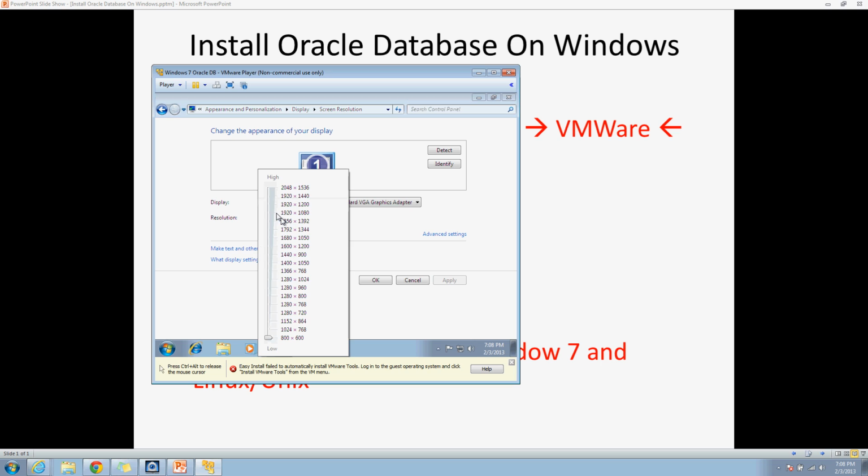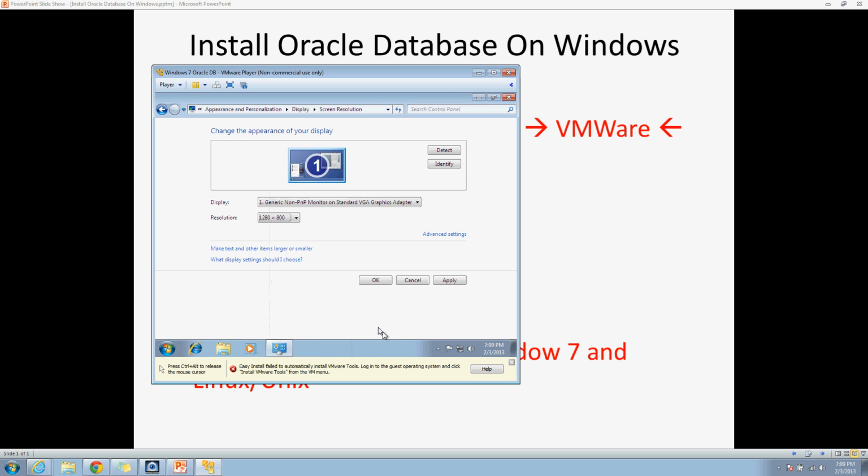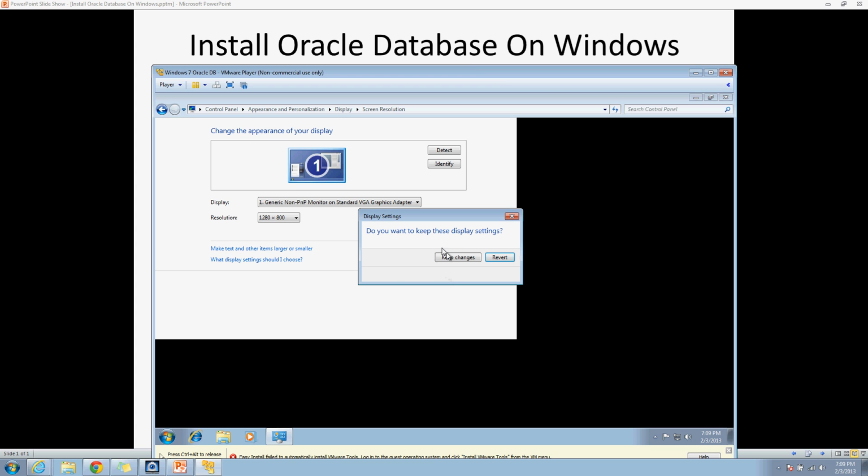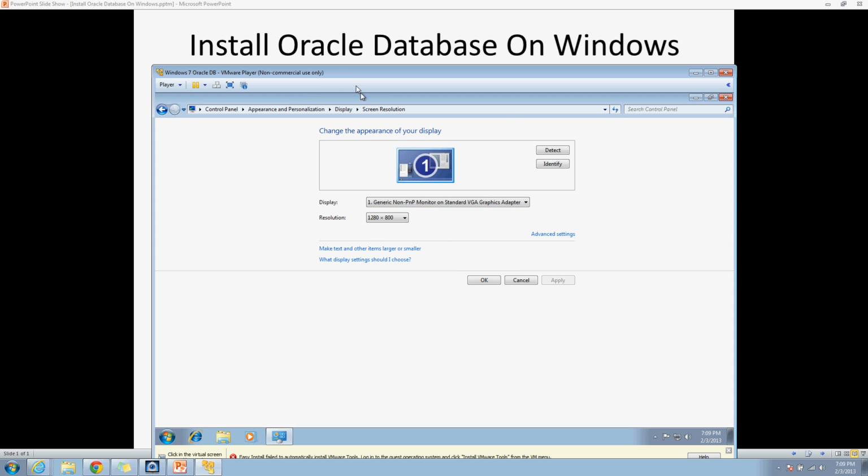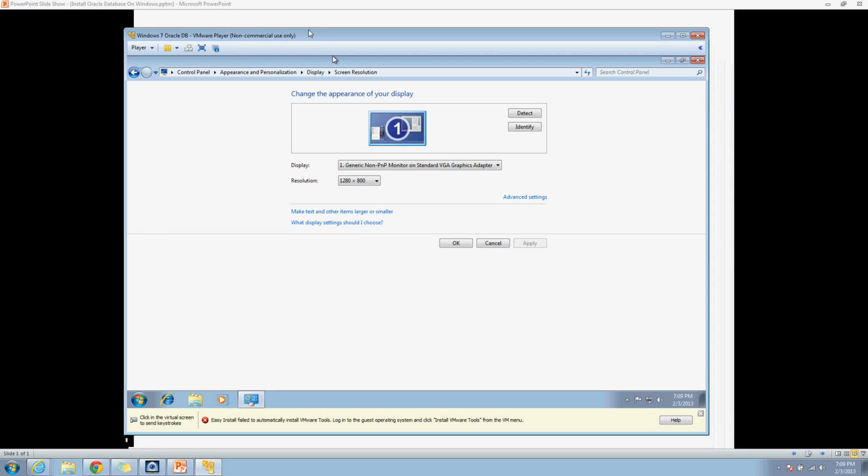Okay, and then when you hit resolution, you're going to go to, let's do this one. The rest of them I think will be a bit too big. So hit apply, and then keep changes. Okay, this is bigger and this is fine. So now what we're going to do is close this.